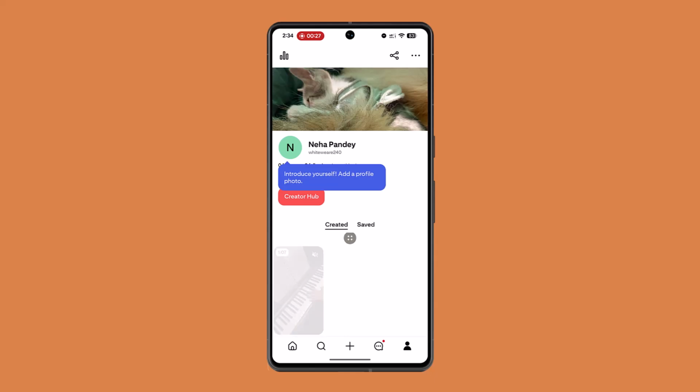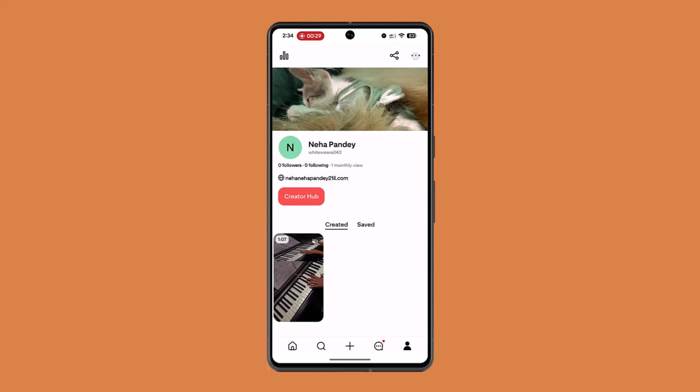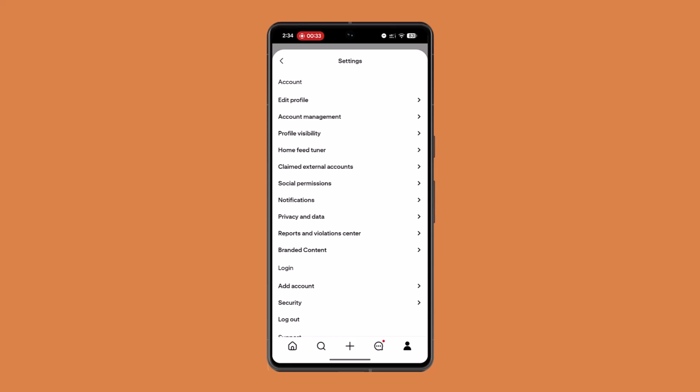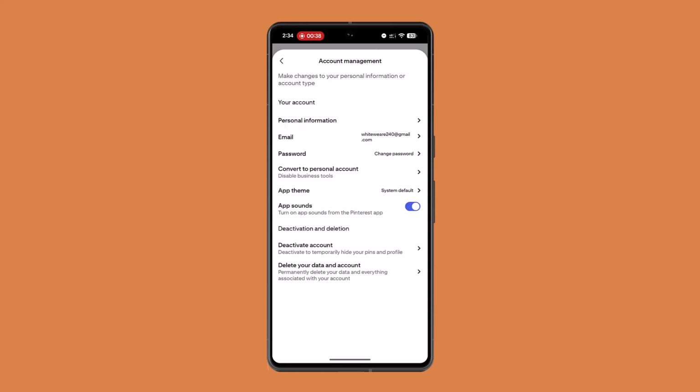Then click on the profile initials from the bottom right corner. Tap the three-dot icon and go to Settings. As you go to the Settings section, click on Account Management from the list and select Parental Passcode. So here you should be able to find the Parental Passcode option.